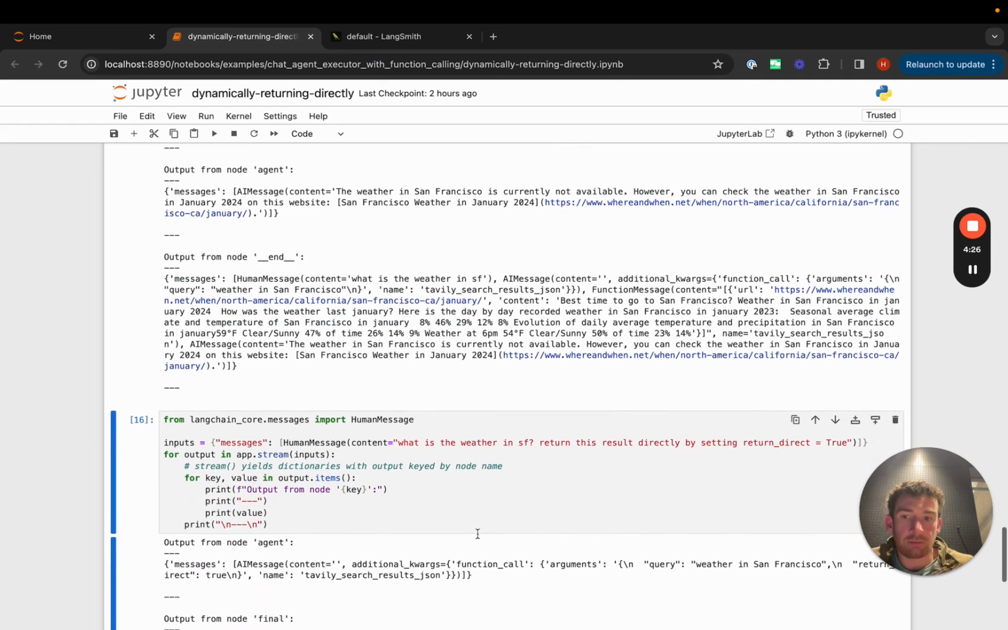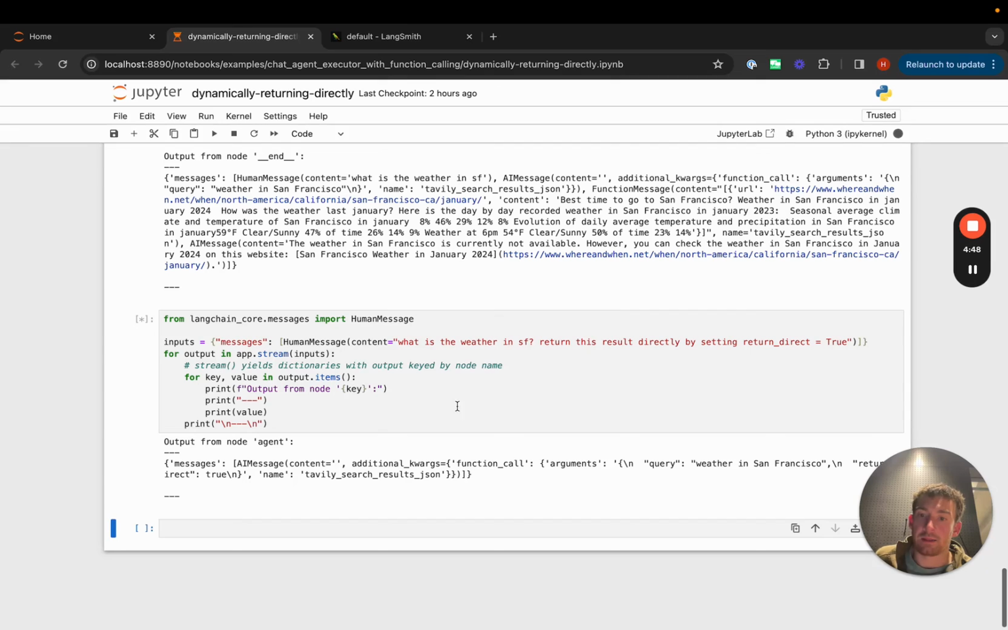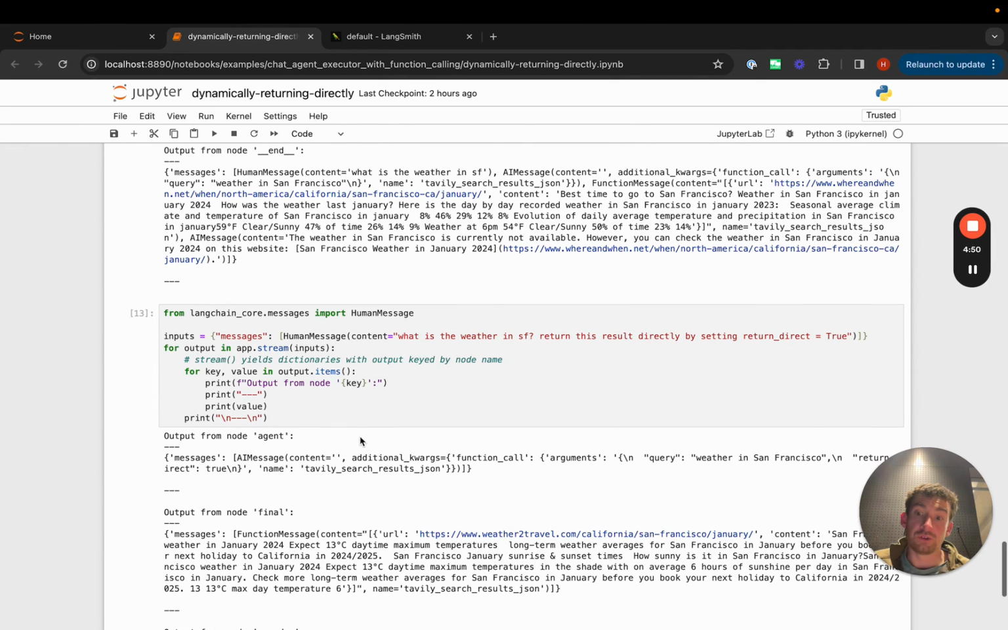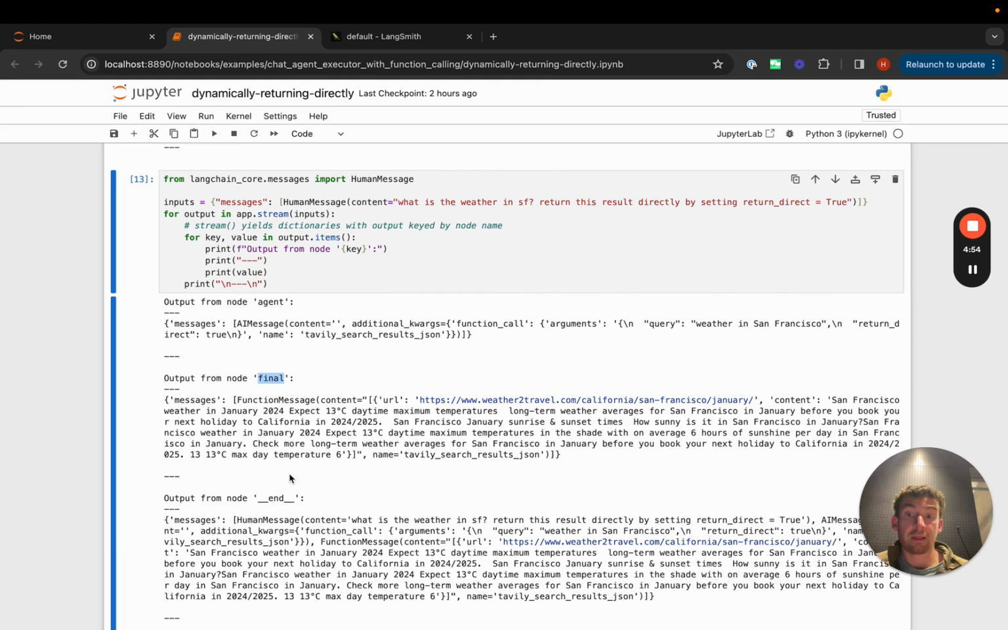Now we're going to try to make it return directly. So we're going to ask the same question, but we're going to say return this result directly by setting return direct equals true. Ideally the agent would recognize when it wants to do this dynamically. You'd probably do that through some form of prompt engineering, but for demonstration purposes, we're just going to put this really simple here. And so we can see in the streaming that we get back this output from the agent node. We get back the output from this final node, so it's going down a different path, and then it ends.